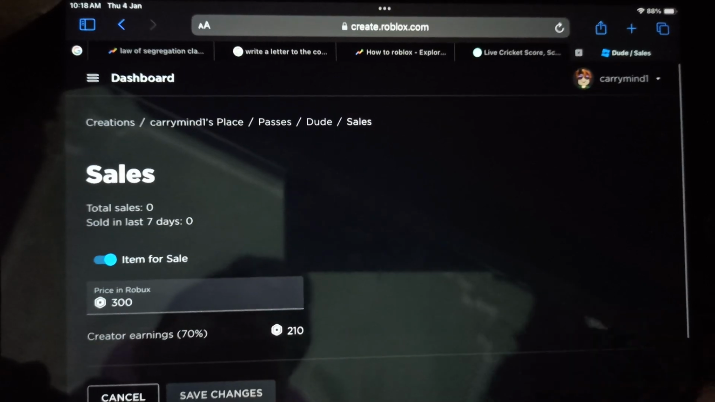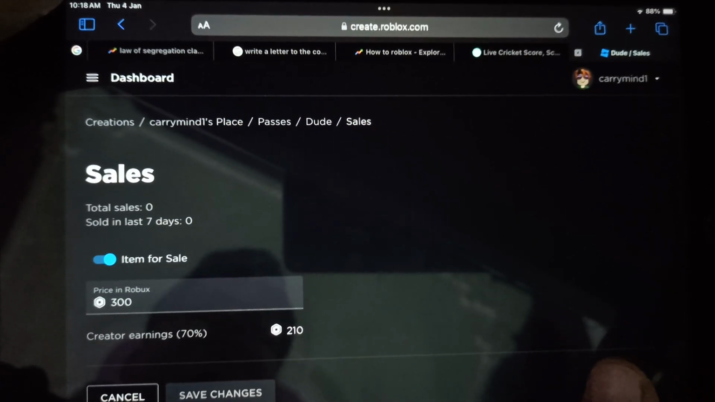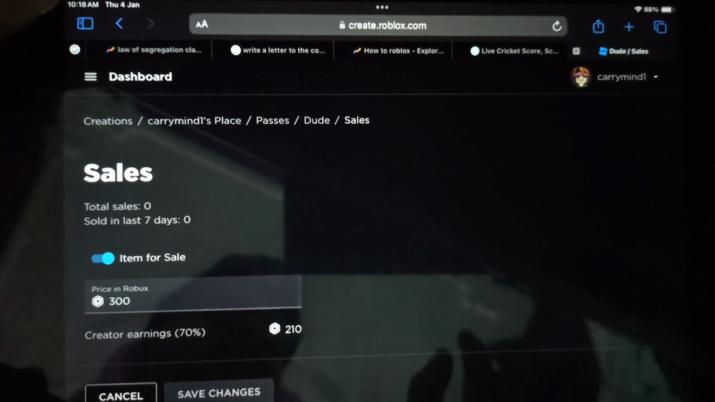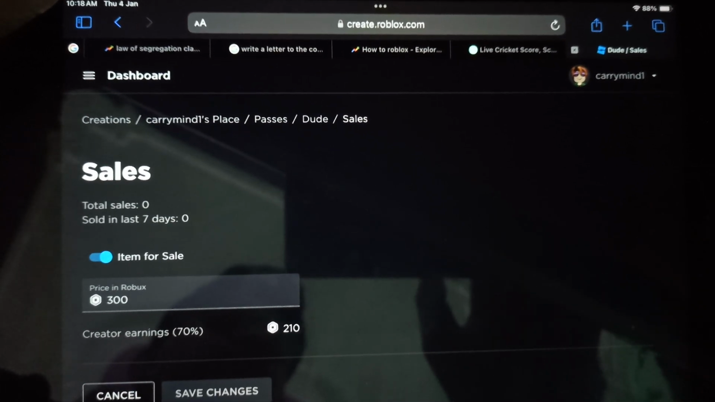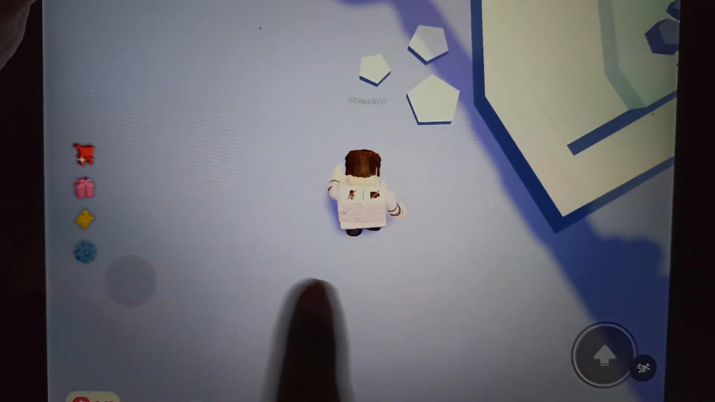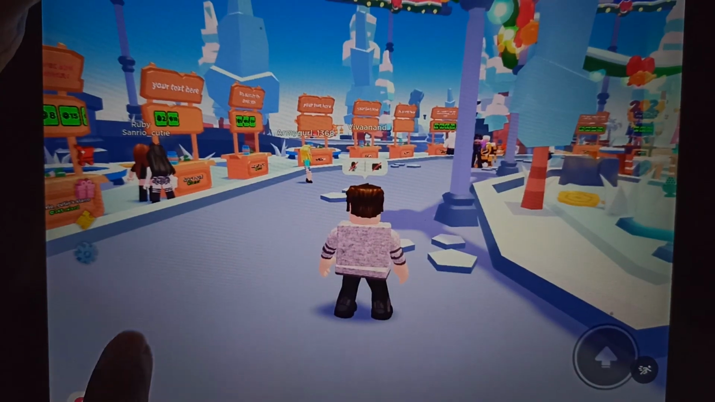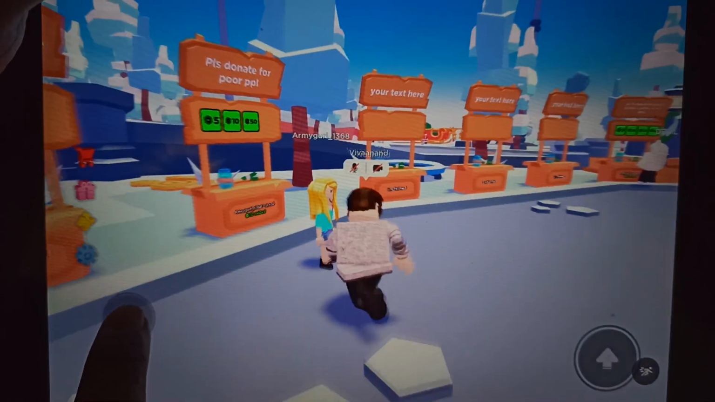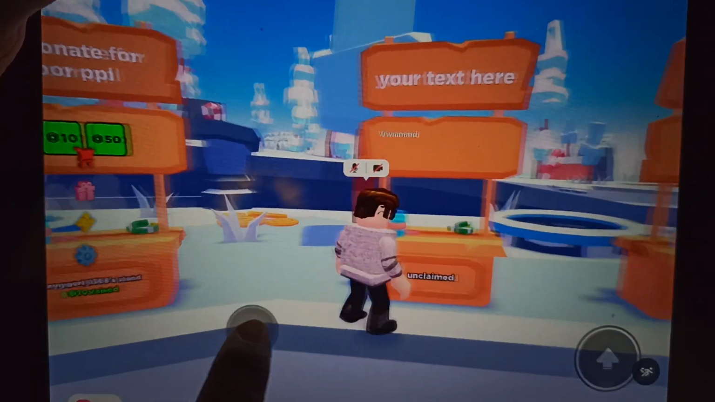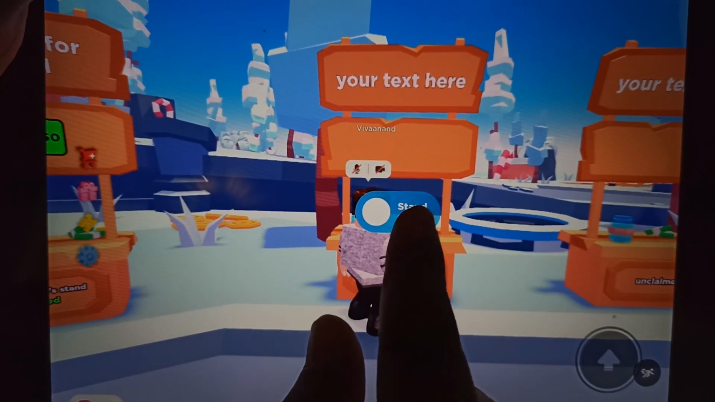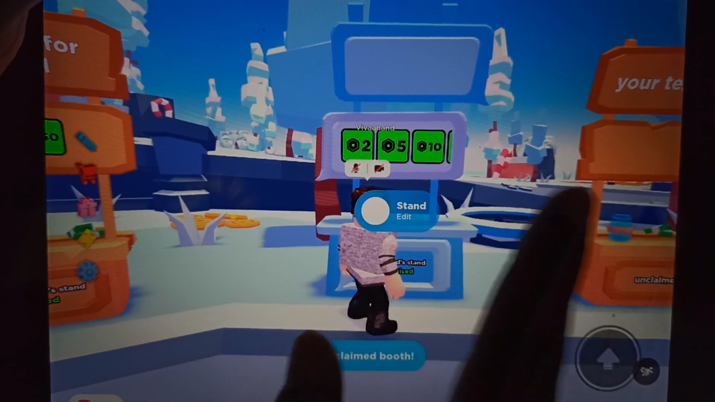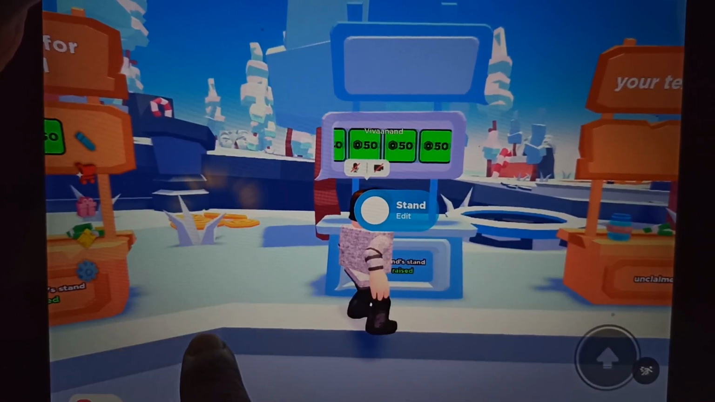And guys, after this your game pass will be set up for the sale in please donate. Let's open the please donate and let's list this game pass there. And guys, once you in the game, so what you have to do is you just need to look for any empty stand, and now just tap on it and just hold this stand button over here, and your game pass will be listed here. All the game pass will be listed here if you have created.